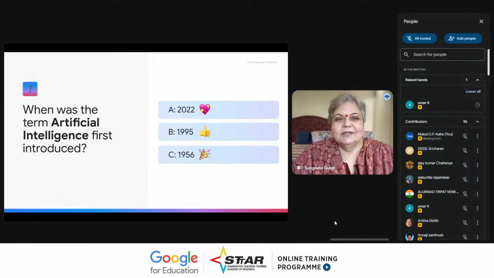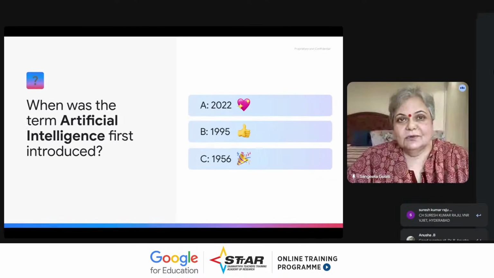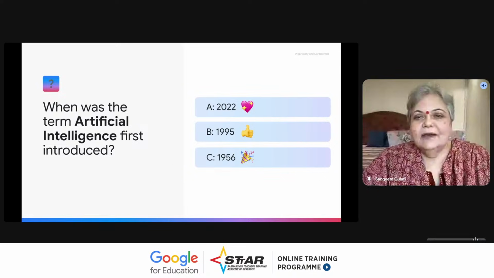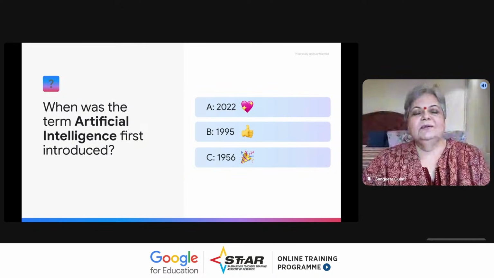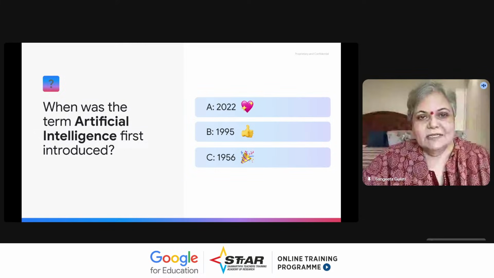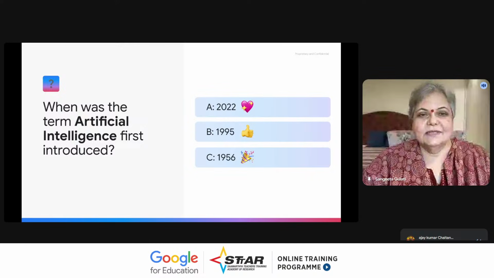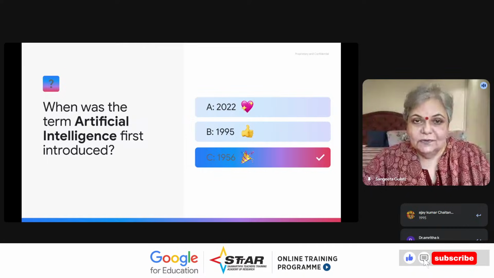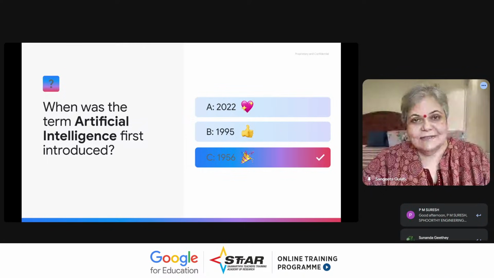Going back a little into the history, when do you think the term artificial intelligence was first introduced? Use the chat and put your suggestions down. Out of the three possible years, 2022, 1995, 1956, in which year do you think the term artificial intelligence was first introduced? If you have decided on your answer, do let us know in the chat. And if your answer happens to be 1956, then that's the right answer.